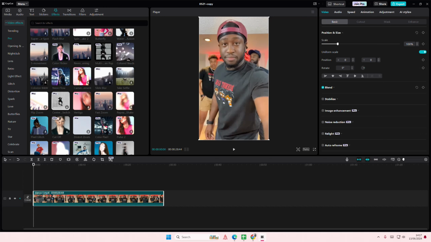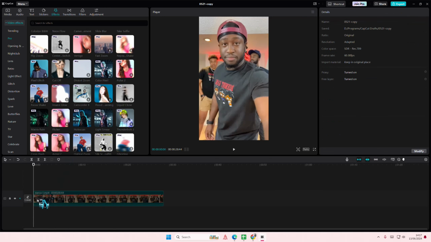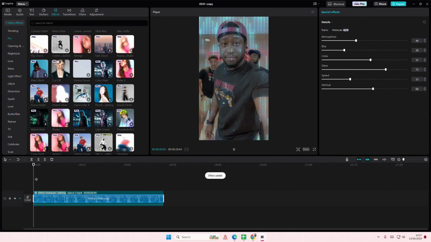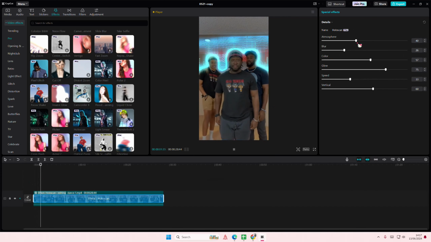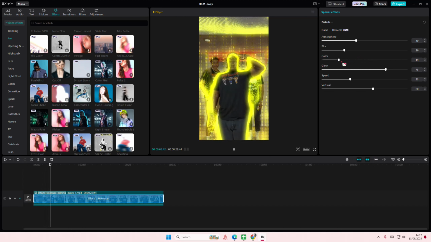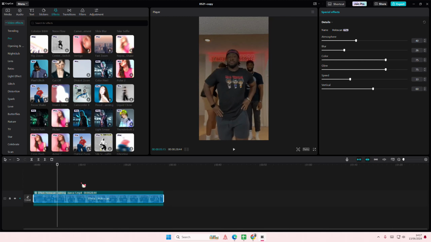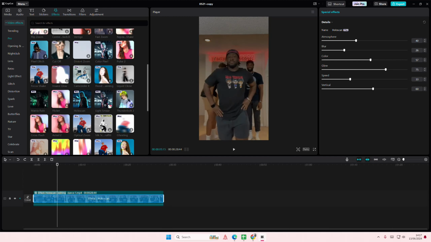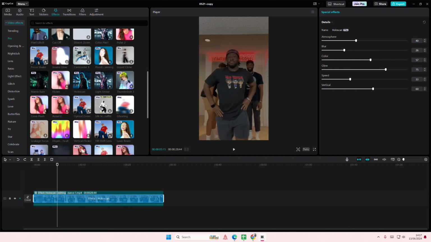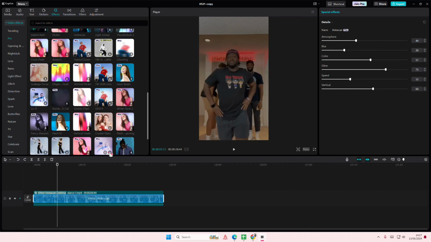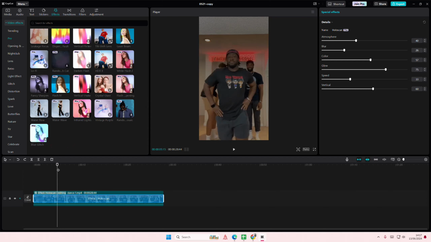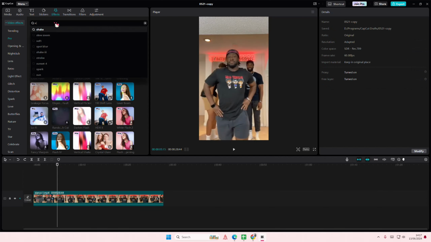There is the hollow scan, which looks like this. You can also adjust the colors here if you'd like to. What else is there? You know what, I'm just gonna type in scan because I'm not finding stuff here.